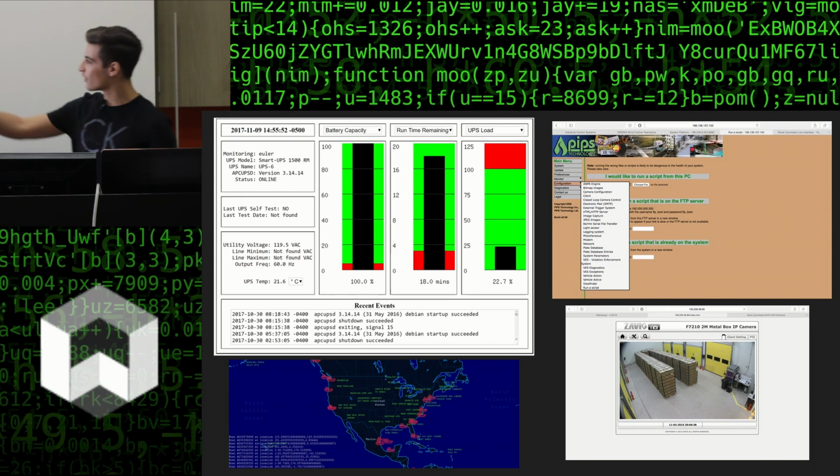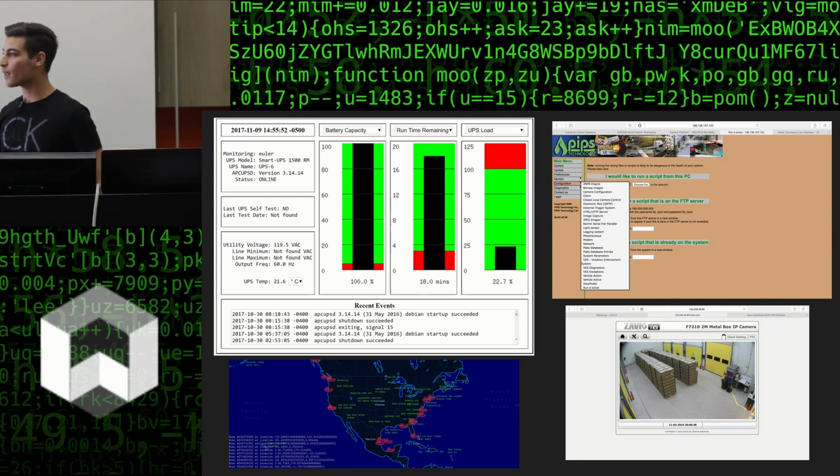This is what I saw this morning. On the left is the power supply. It's like a backup battery for a building in the math department of Dartmouth. And it's cool because they have a bunch of power supplies.